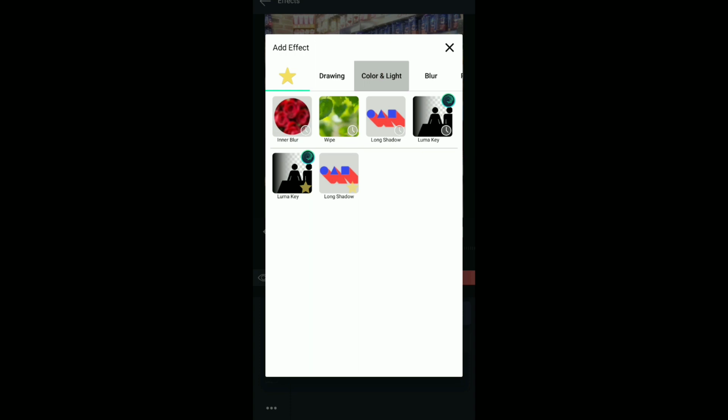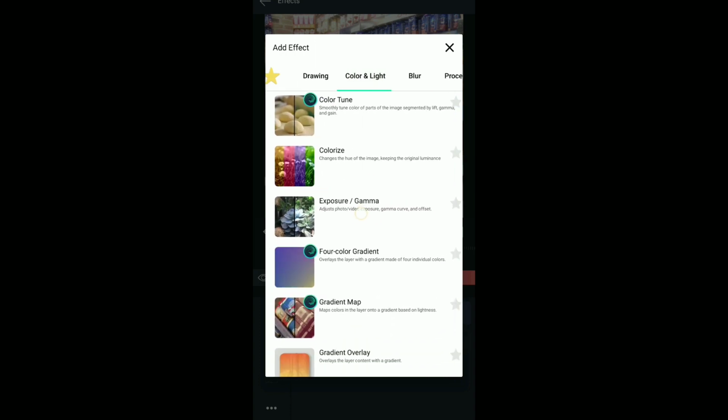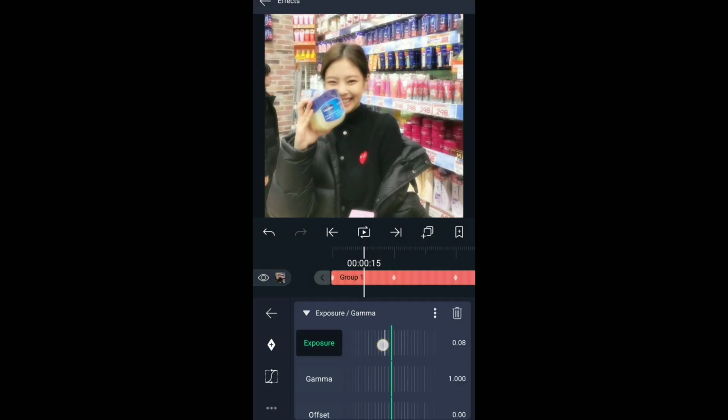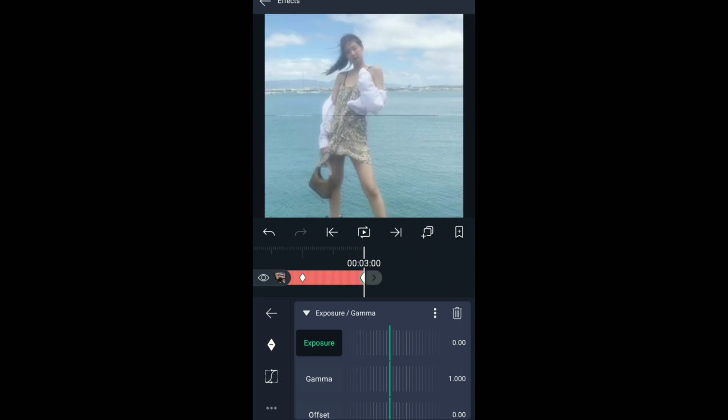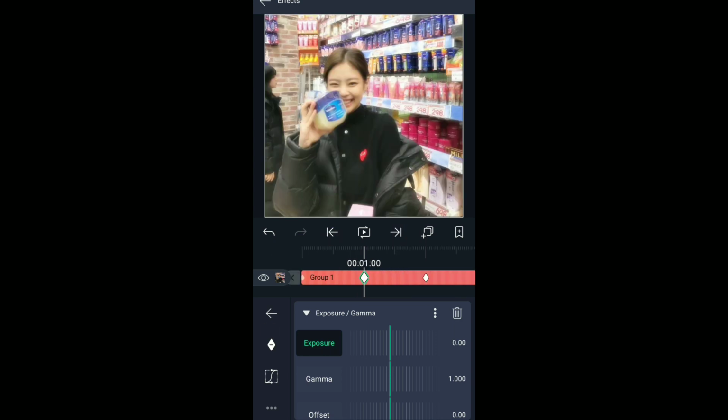Okay, so for the last one effect, I'm gonna go to color and light and search for exposure gamma. Okay, so this time we're messing up with the keyframes. You can follow my keyframe settings or making it your own. It's all up to you. And after adding the keyframes, don't forget to put in the graphs.